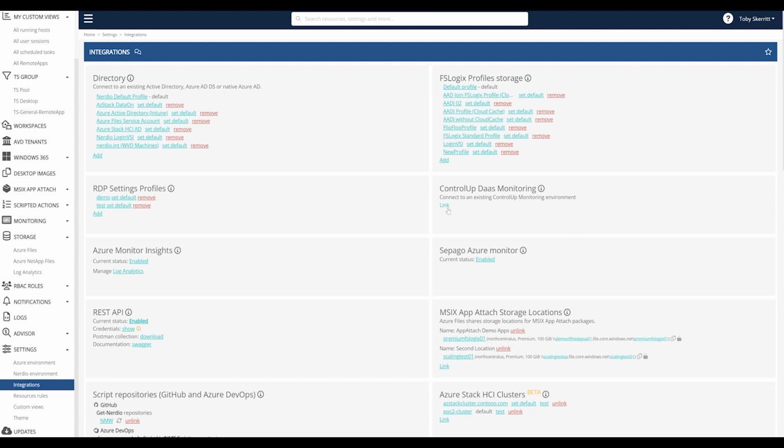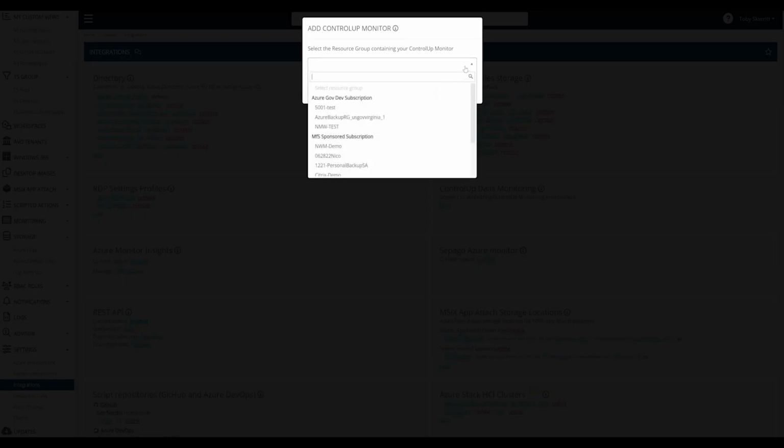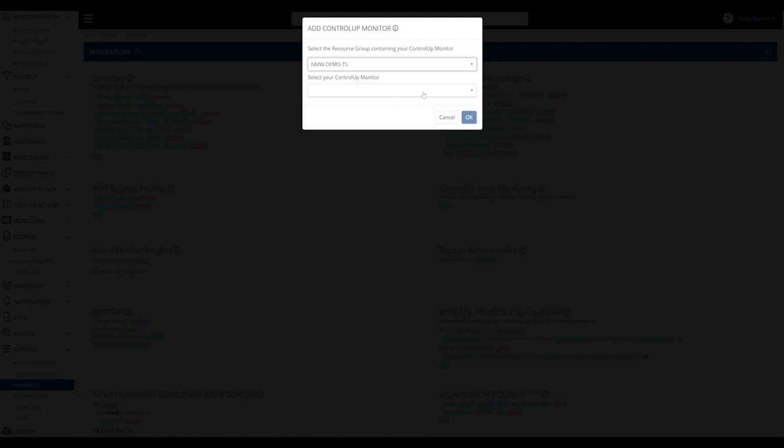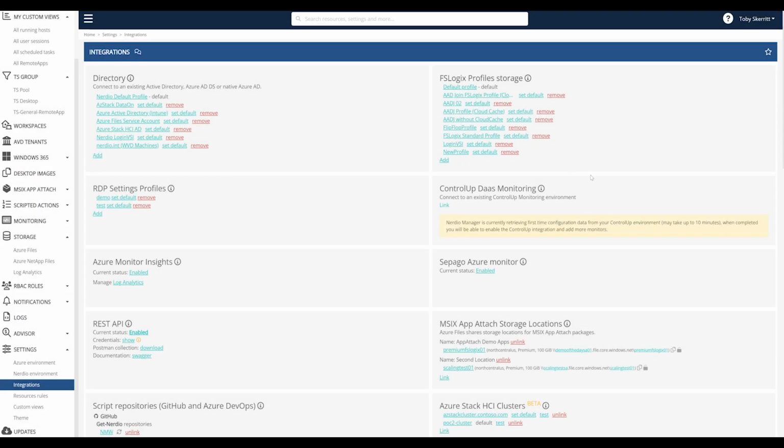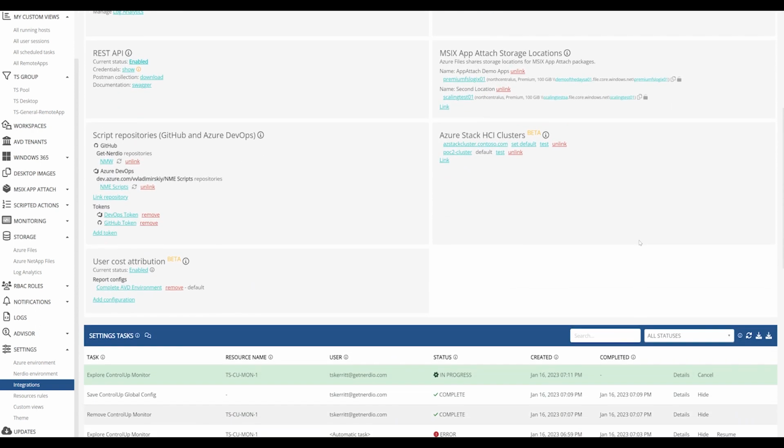To begin this process, we click Link and select the resource group which contains the ControlUp monitor. And then we select the monitor server and click OK. Nerdio will perform some initial discovery tasks, which we'll see begin in the task list. And once complete, we should be able to authenticate with the monitor. See now that this task has been completed.